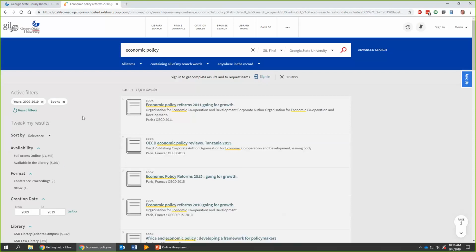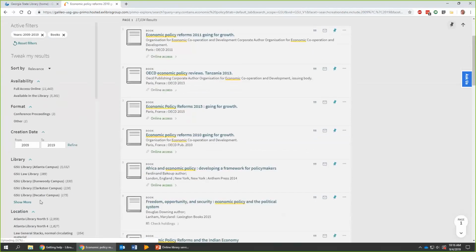And there's lots of different filters over here. If you are near Clarkston and you're only interested in books that we have on Clarkston campus, you can check that off. Now, we can get books sent from campus to campus. If you're near one campus and something you need is at Clarkston and you're near Dunwoody, you can get it sent over. It does take a couple of days. But we do have a lot of stuff.